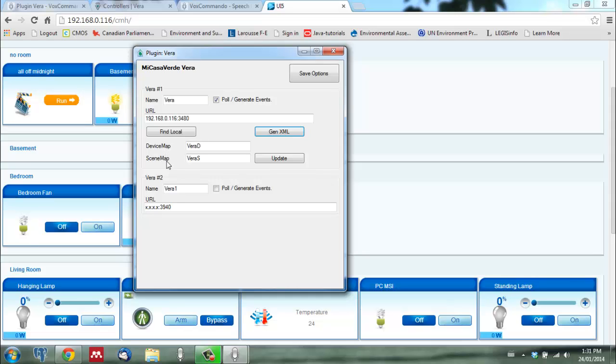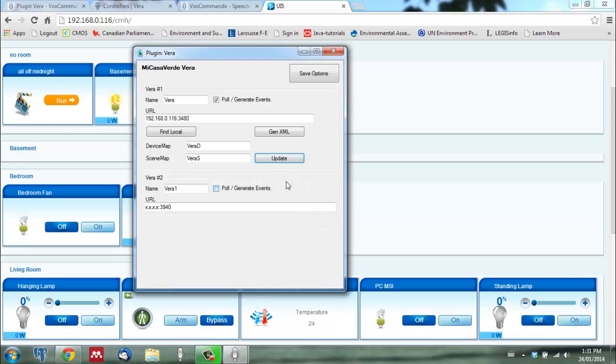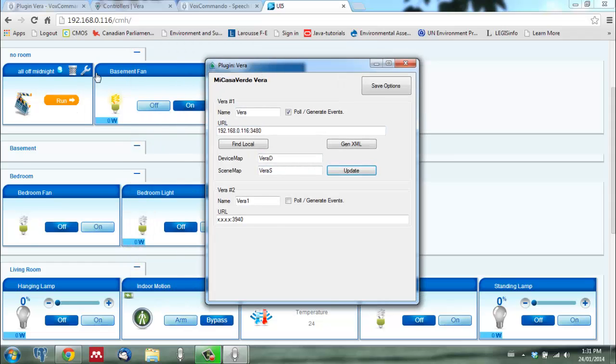Those of you who are not familiar with maps, this is extremely useful with Vera. So I would suggest that you click update here, and this will generate maps that associate the device IDs and scene IDs with the friendly names you've given them on an individual level. And you can use that within a command so that you don't have to try and remember the name of a scene or device or look it up here within VoxCommando. It'll give you easier access to those IDs.